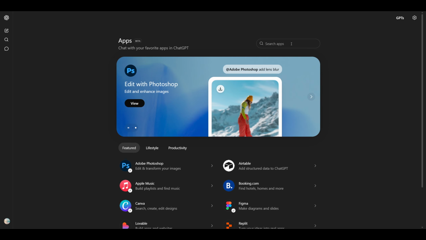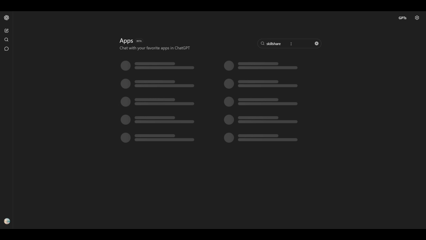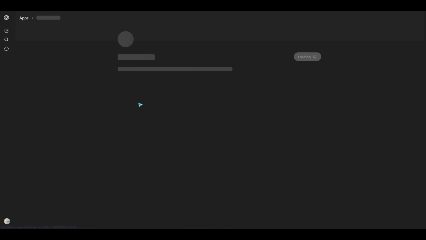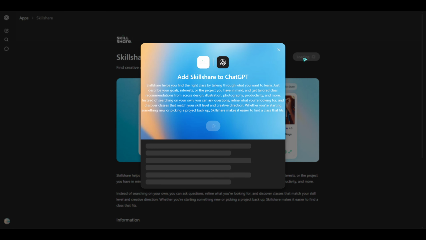At the top of that catalog, you'll see a search field. Click it, type Skillshare, and wait a moment for results to load. Be sure the spelling is correct, and give it a second if your connection is slow. If Skillshare doesn't appear, it may not be available in your region or on your current plan yet. Simply try again later or update your app and refresh the page.